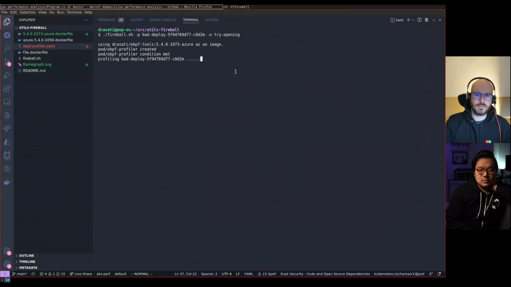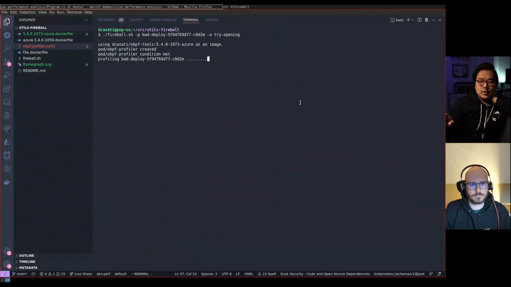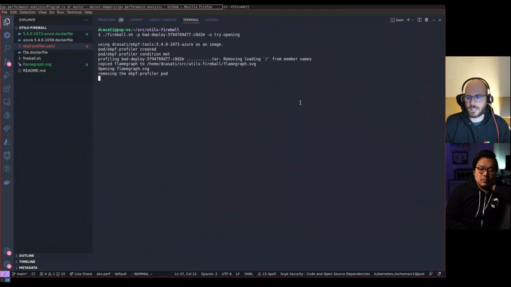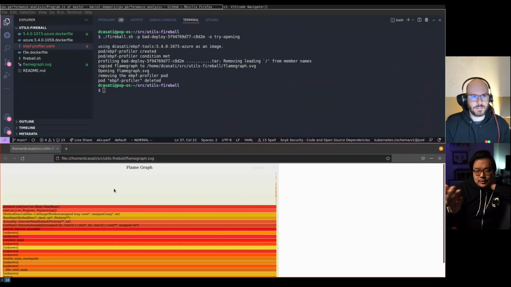And the extra flag that I'm giving here, this dash O try opening, is really just to automate the whole process, which is get the file locally and then open it in a browser for me or in an application that can actually look into SVG files. Even if I don't pass this dash O try opening flag, it's gonna download the SVG for me, but what this will do is once it's downloaded, it will also try to open it using my default SVG viewer on my local machine. Yep, that's like an extra step, which you just did down here, right?